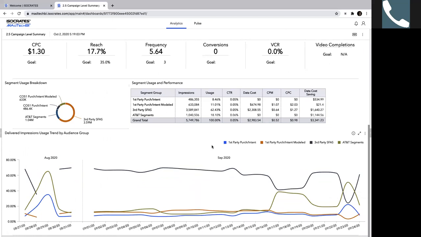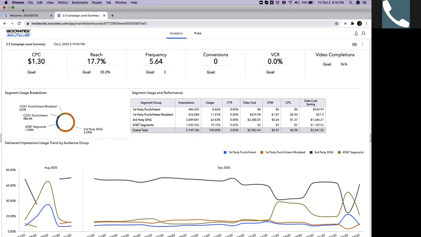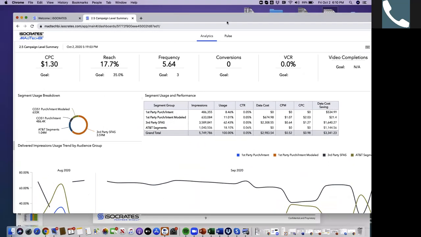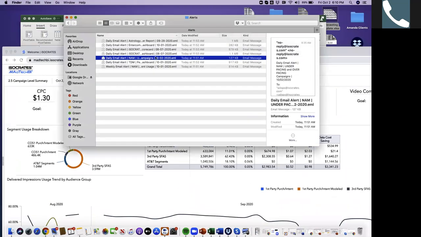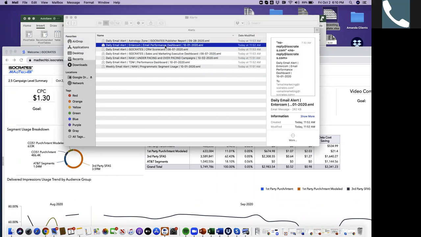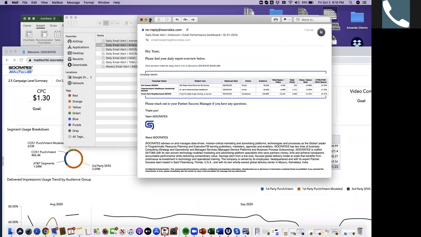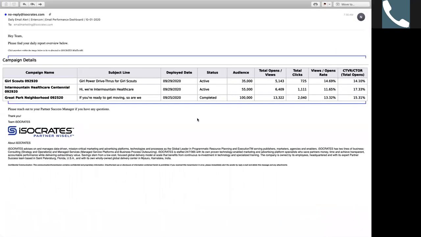All right, now I'm going to move on to B2C marketer. So I will show you what that alert looks like. So our B2C marketer primarily does email. So this is an email snapshot of how your emails are performing. This is currently the active campaigns.